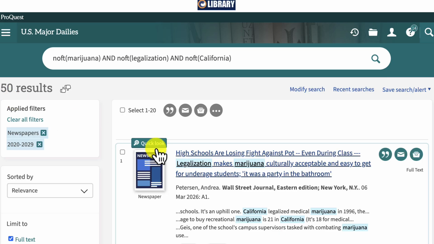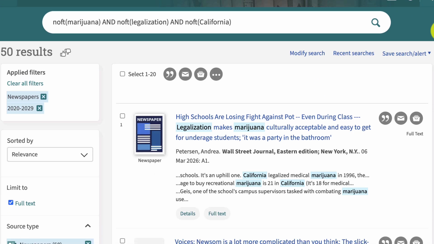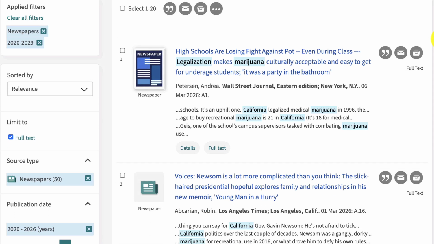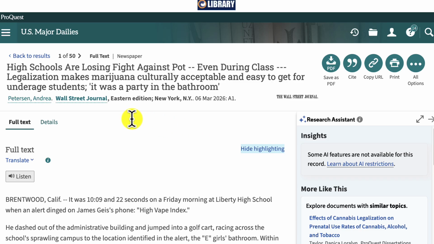Here you can see the titles of the articles, and when you find one that works for you, go ahead and click on the title or full text. This screen will give you the full article to read and all the information about the article.